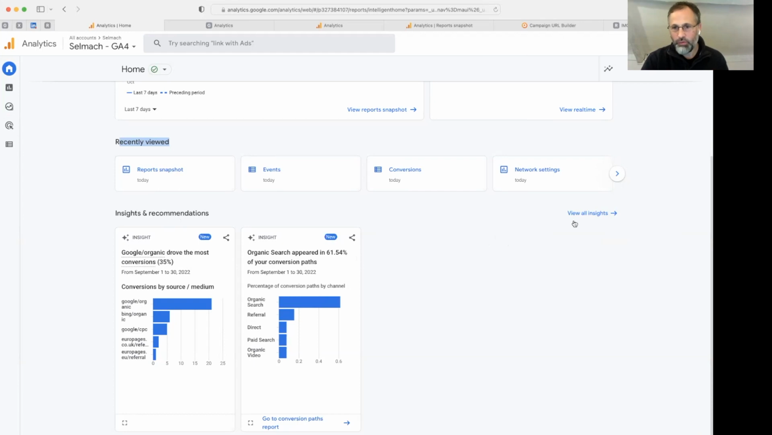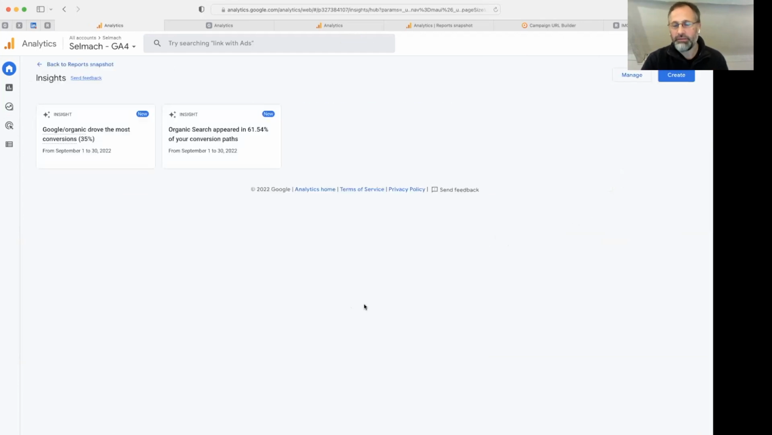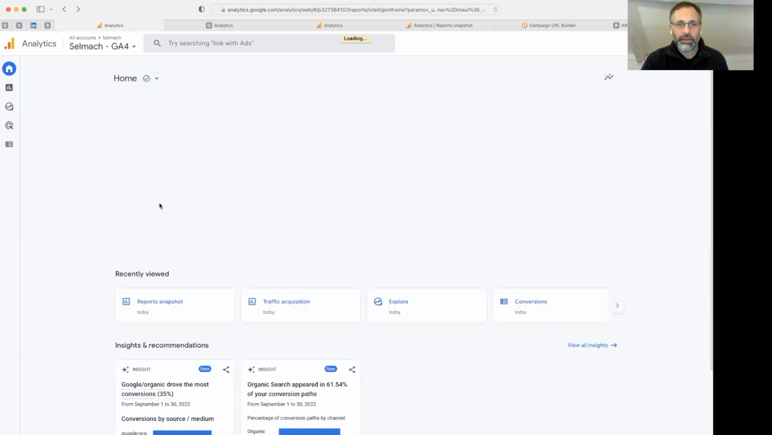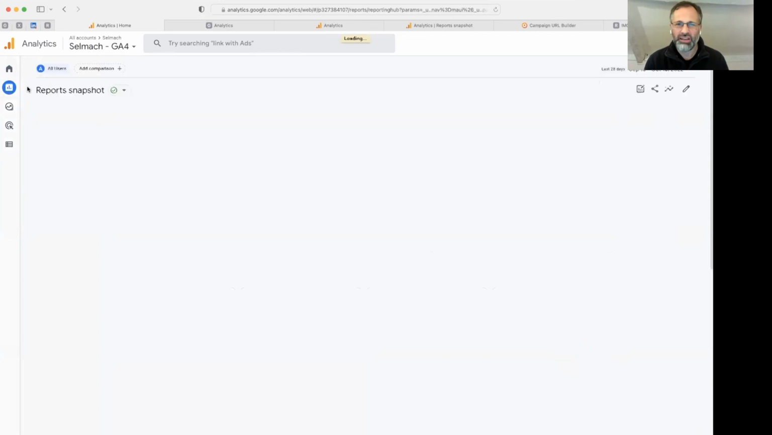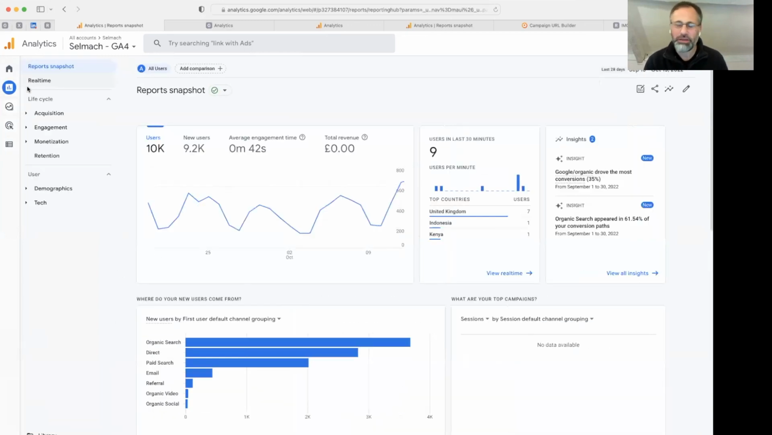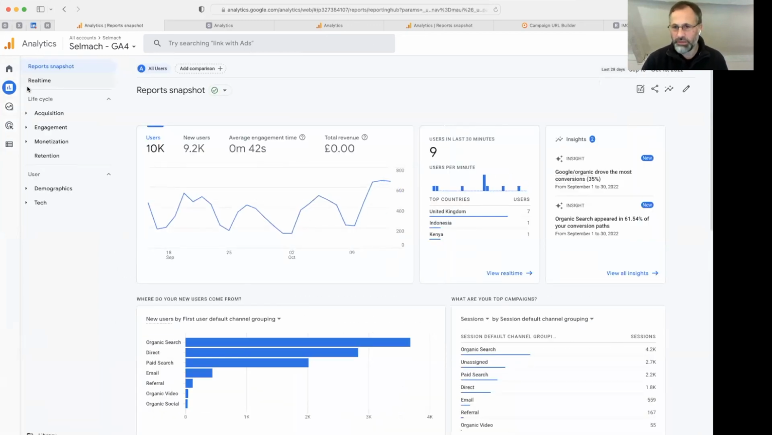If you want to see more of the insights, you can just click on View All Insights on the right-hand side. And if there are any more, it's going to show you them. But let's have a look at the next section, which is reports. Now, when you click on reports, you're going to get something similar to the homepage, but slightly different and actually customizable, which I'm going to show you at the end.